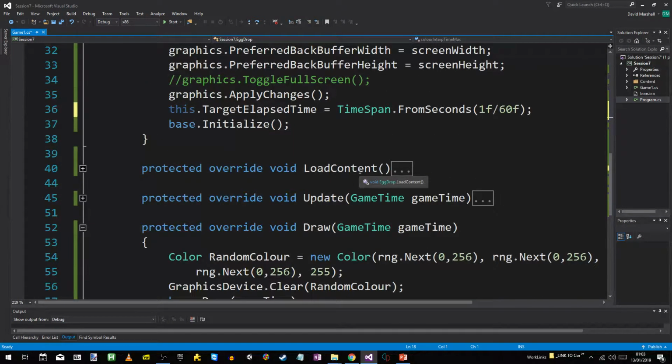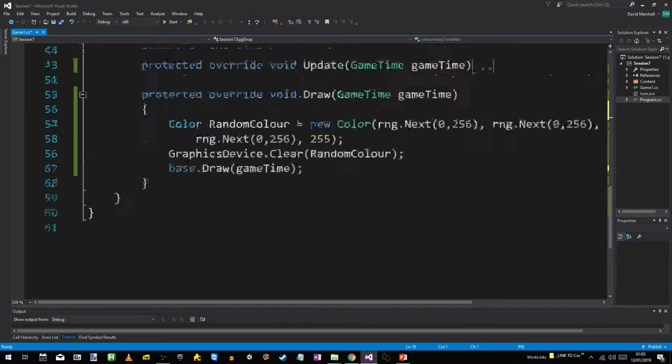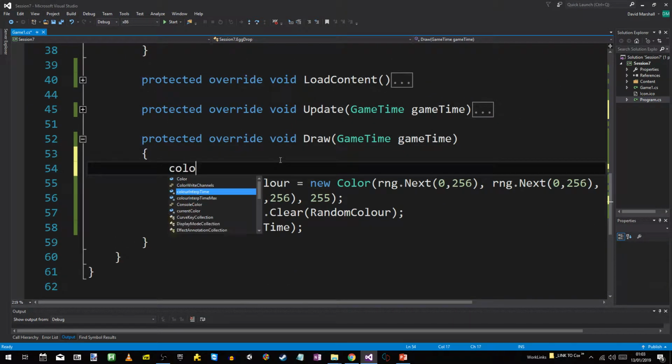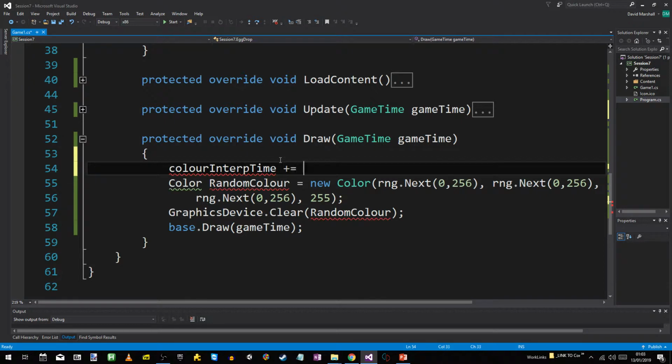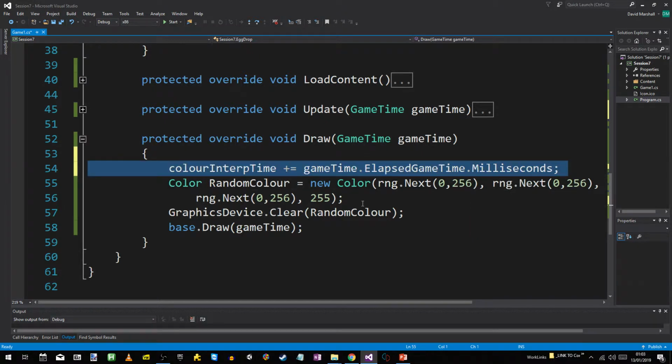So how do we do that? Now you might, don't do this yet, but you could do something like this. Take the color interp time and add on something, the game time, 16 milliseconds. Or to be more exact, you can use this gameTime variable here that you're given by MonoGame. So if we put gameTime.ElapsedGameTime, so how much time has elapsed since the last frame, and get that in milliseconds, that will tell us exactly how many milliseconds have passed since our last frame draw. Hopefully it should be about 16 milliseconds. So that will keep that timer up to date.